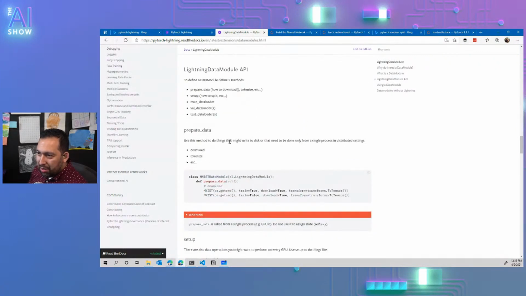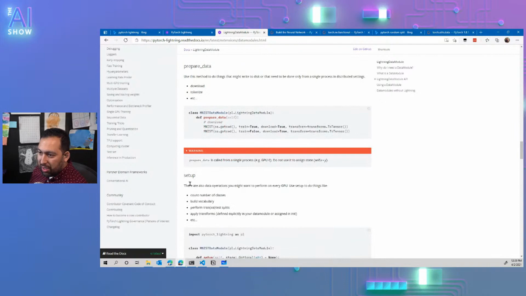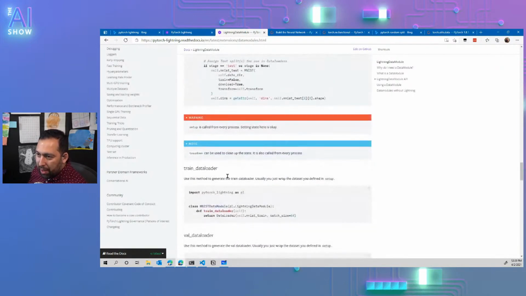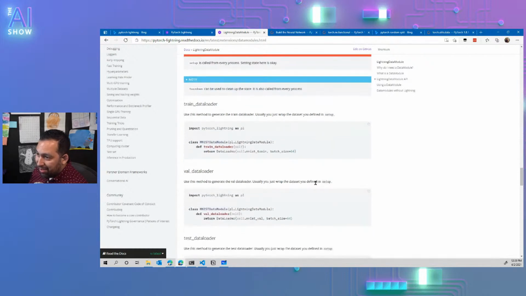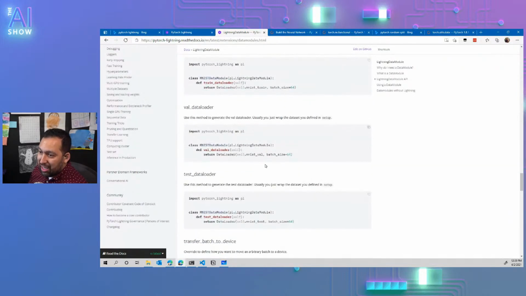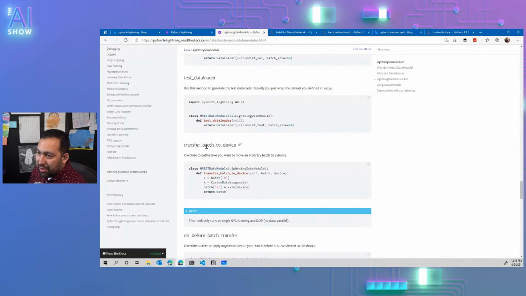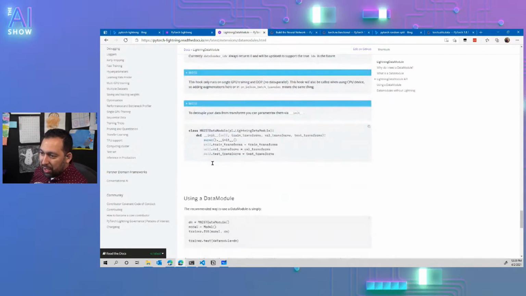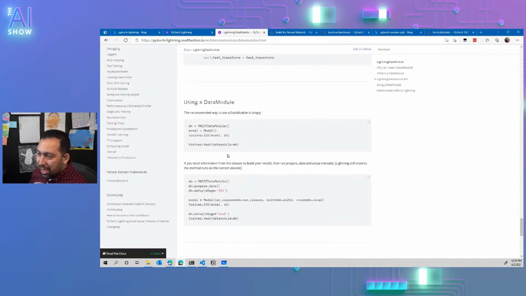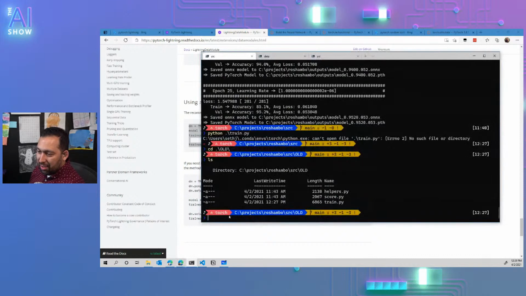Yes. Prepare data uses a method to write things to disk. We didn't need to do that. We did a setup. Train data to get the training data loader. Usually just wrap the dataset in the setup. Yes. Transfer batch to device. No, I want to just do the whatever. This is cool though that we can do this using a data module. Here we go. Oh my goodness. Did we do it?